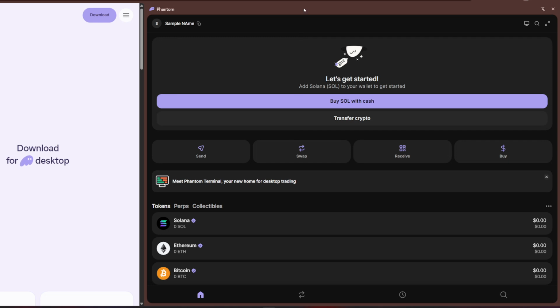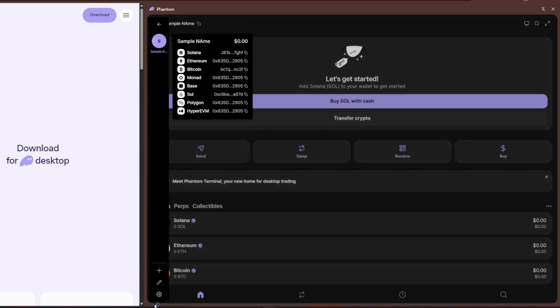Begin by opening the Phantom wallet application on your device. Once the application is fully loaded, navigate to the bottom right corner of the screen and click on the settings icon, which is represented by a gear symbol. This will take you to the settings menu, where various options are available.